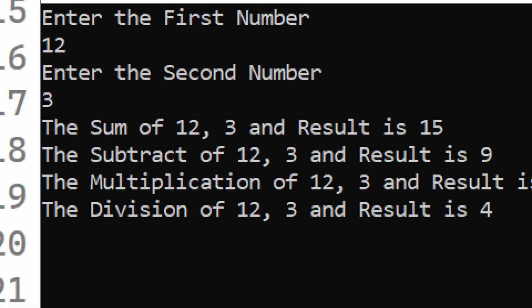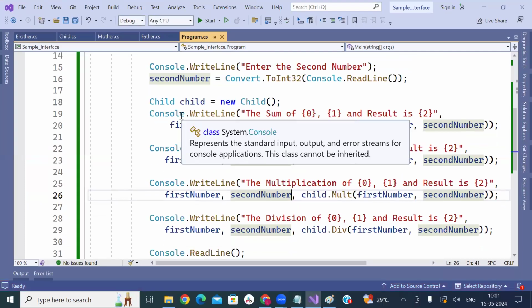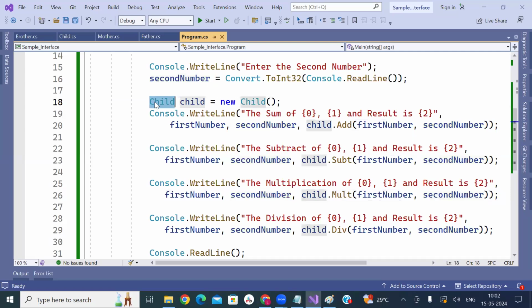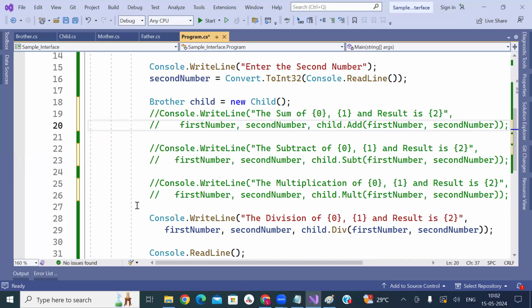Father interface containing the add method, that is your first statement. Mother interface containing the subtract method, you got the statement. Multiplication is under the child class, division under the brother interface. Now, sir, it's all fine. Now I want to create an object only for a particular interface, which is brother. I want only division to work. So what I will do, I'll use brother. The moment I use brother, all these things are nullable. Only the division will work.